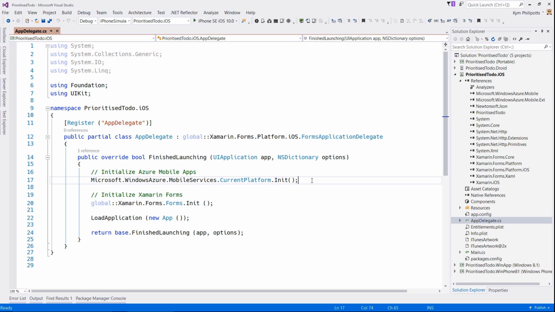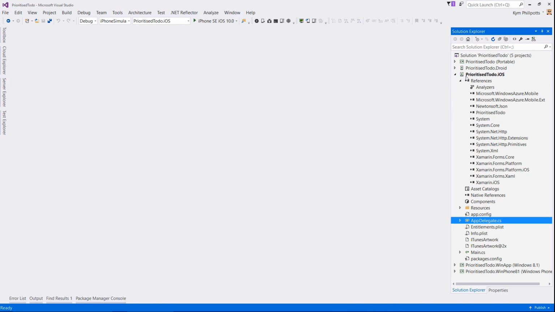Now let's look at the code that's been created by the quick start. And it's all in the Xamarin Forms PCL project. So let's go and have a look at that.